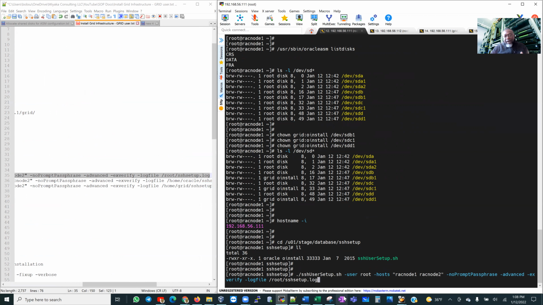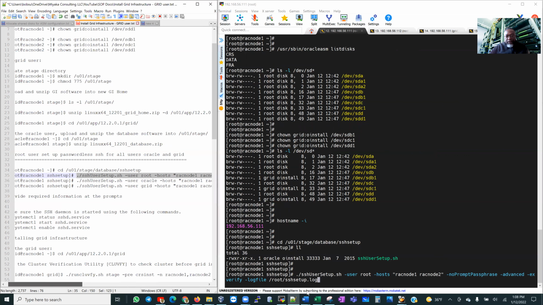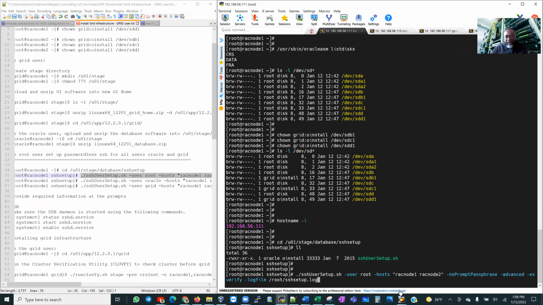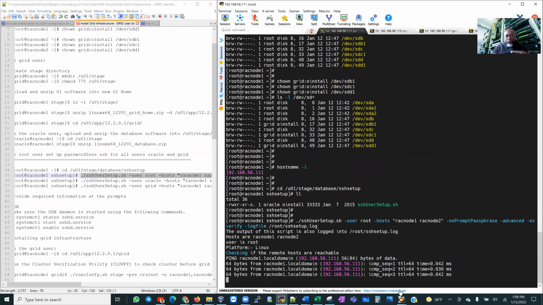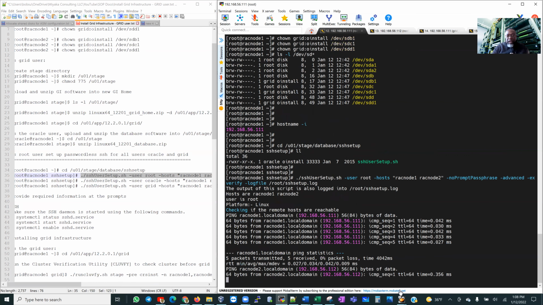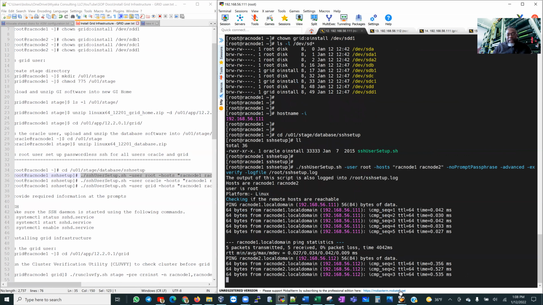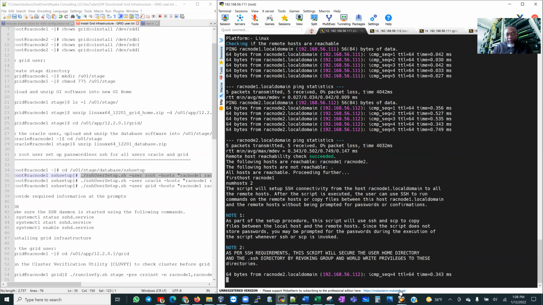So, I mean, if I'm going too fast for you, just go ahead, feel free to pause the video, make sure you have the commands right, because trust me, you only want to do this once. So let's go ahead and do this. I would hit enter, and it would ping both nodes, making sure that they are reachable. And it's going to ask me if I want to proceed and certainly ask for the password. So do I want to proceed? Yes.